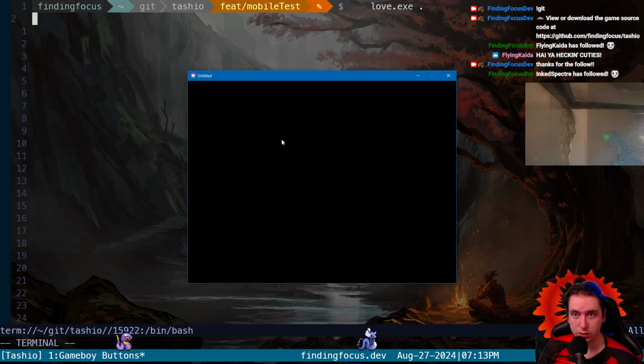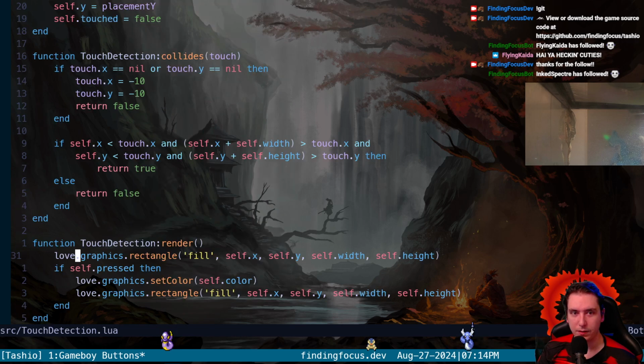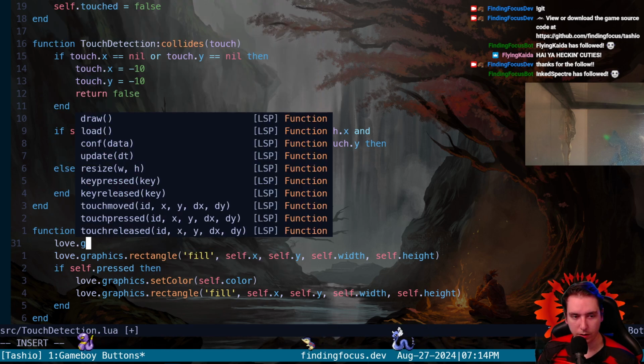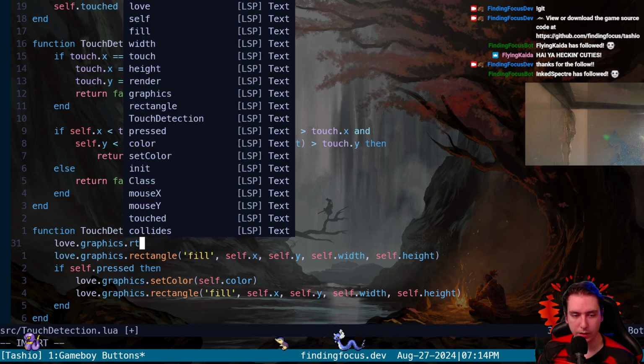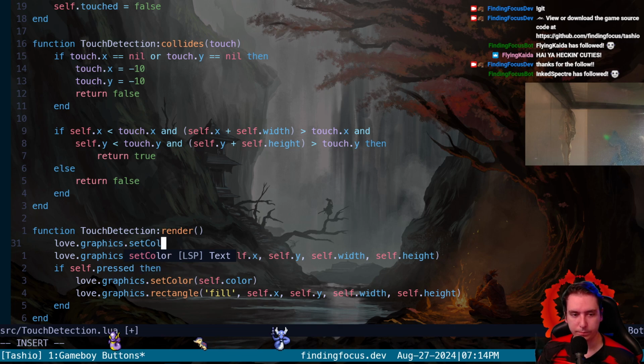So let's see if we just render this. Yeah, it's rendering all the colors for the D-pad at once here, and we can't do anything with it because there's no touch detection on the desktop. It's only on the mobile. So let's actually set the color here to maybe green or something.